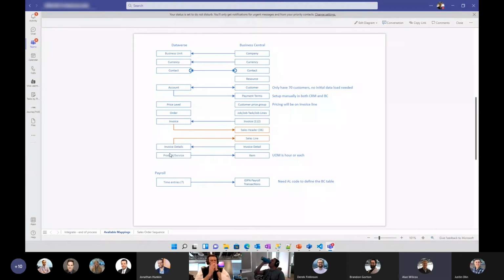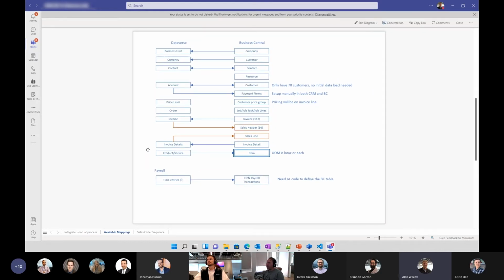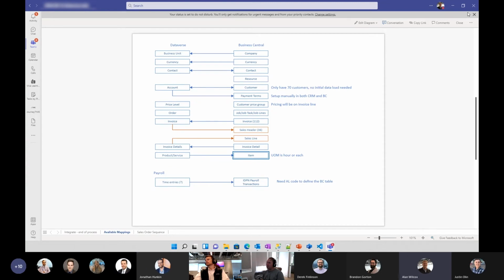So let's look at products and service. After the initial synchronization, Dataverse will be the side of the integration that will, quote unquote, own or be the system of record for the product or service, and that data will be sent over to the item table in Business Central. If we go through any examples, we'll use product and service and item for that.